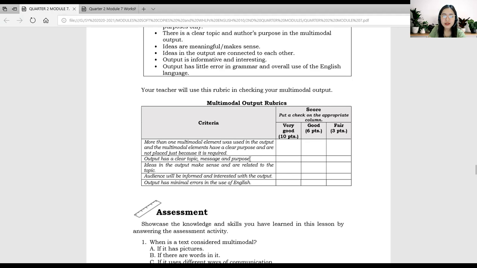Output has a clear topic or message and purpose. That's 10 points as well kung meron kang clear message and purpose for your output. Ideas in the output make sense and are related to the topic. If this is checked, then you get another 10 points. Audience will be informed and interested with the output. If you get this, then you'll have another 10 points. And output has minimal errors in the use of English. Pag considerable naman yung inyong mga errors, then you get 10 points. So that's a total of 50 points.